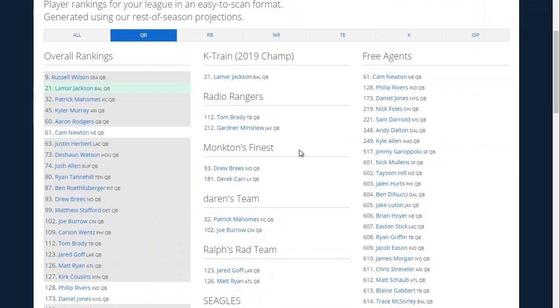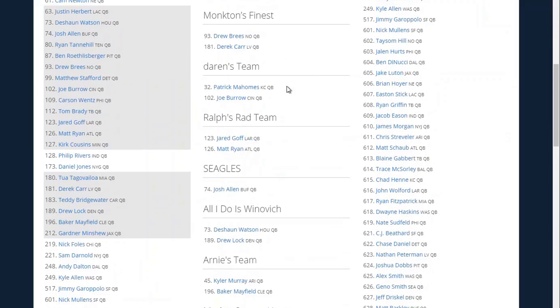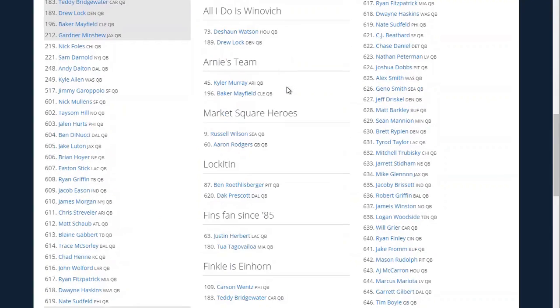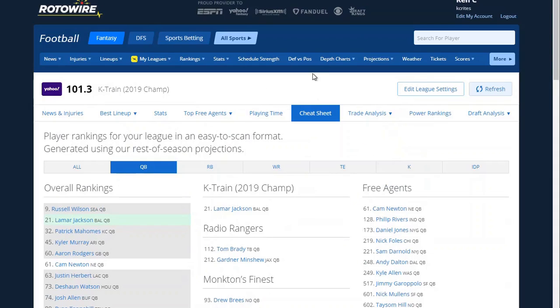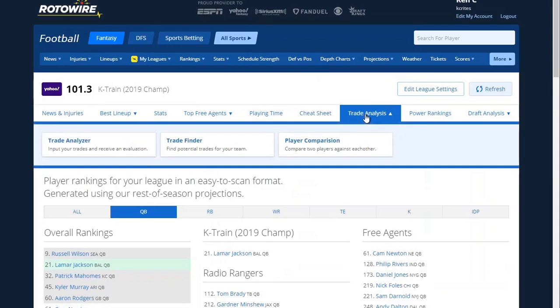You can see that my team has Lamar Jackson, who we say is 21 overall rankings. And scrolling, oh, Market Square Heroes has Russell Wilson and Aaron Rodgers. Well, with Wilson in the fold, maybe he'd be willing to trade me Aaron Rodgers. You get the idea.